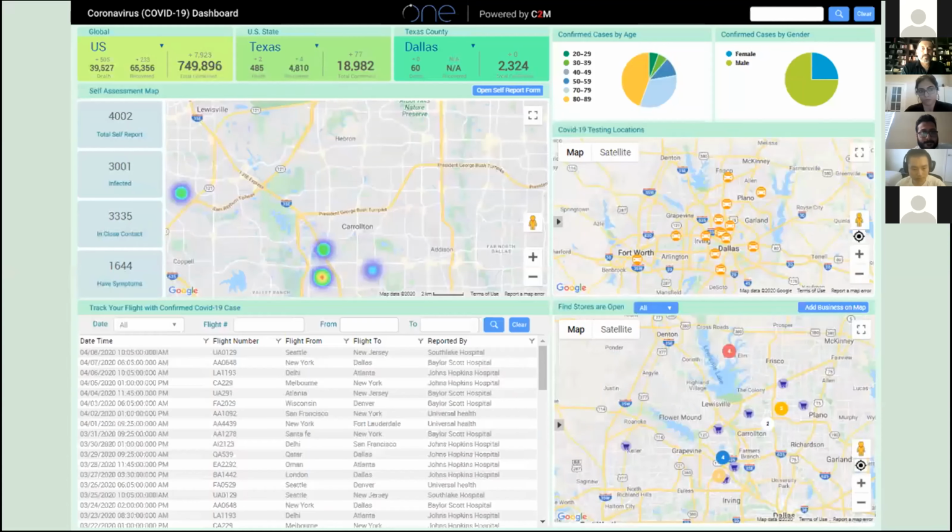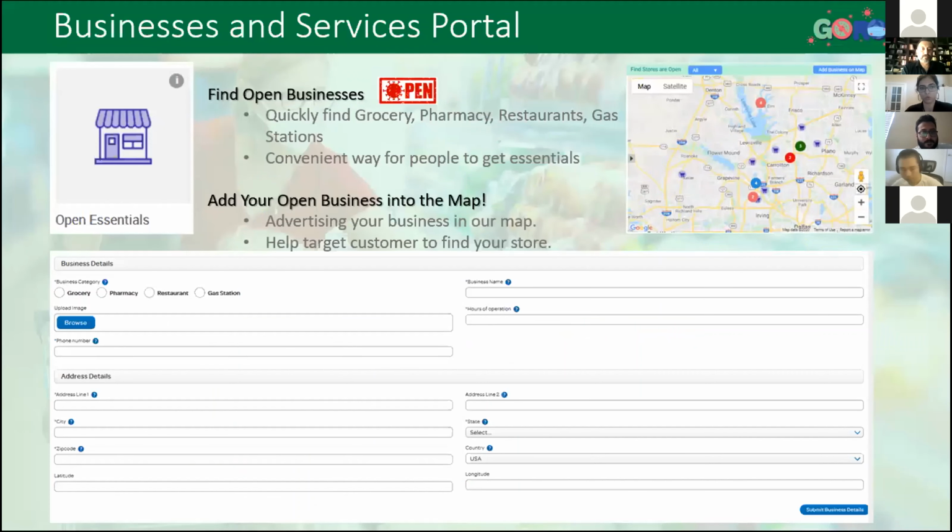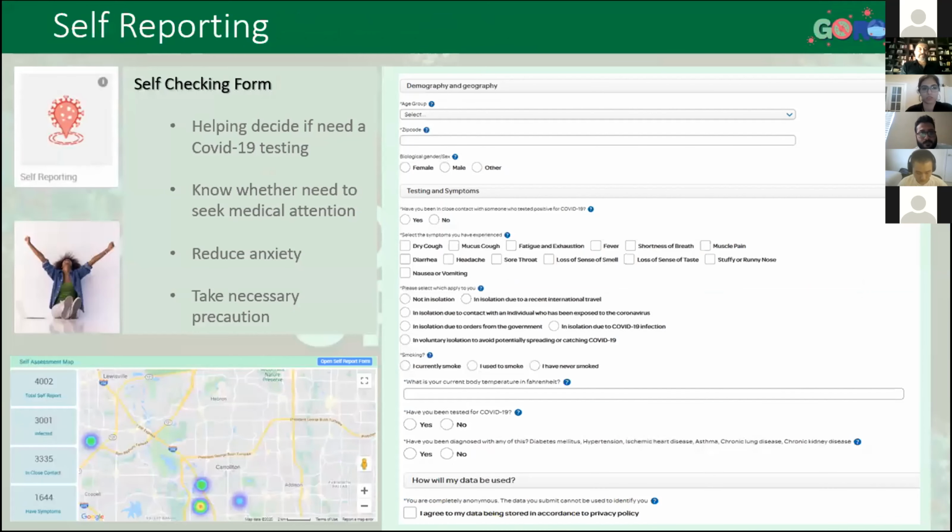So that was the demo. This is showing you the business and services portal, which we built, Open Essentials. This is the self-check form and the value it provides. Somebody who's self-checking can be as happy as this girl is after they find out they don't have symptoms.